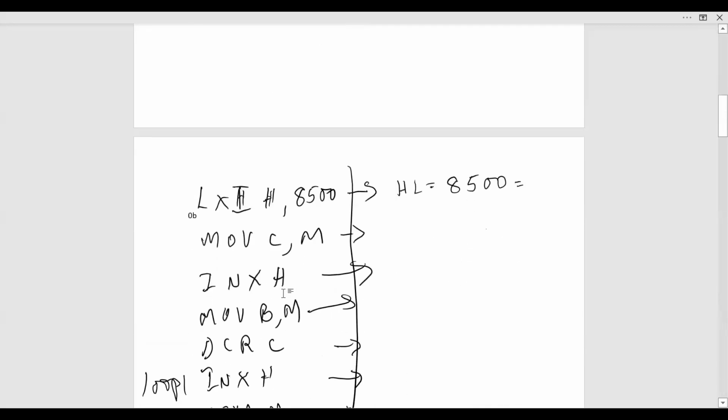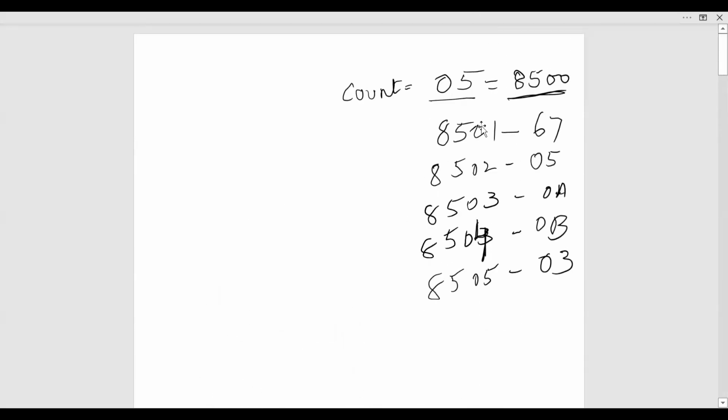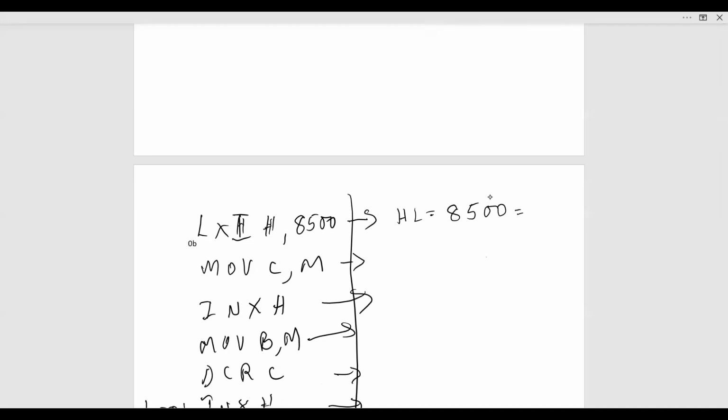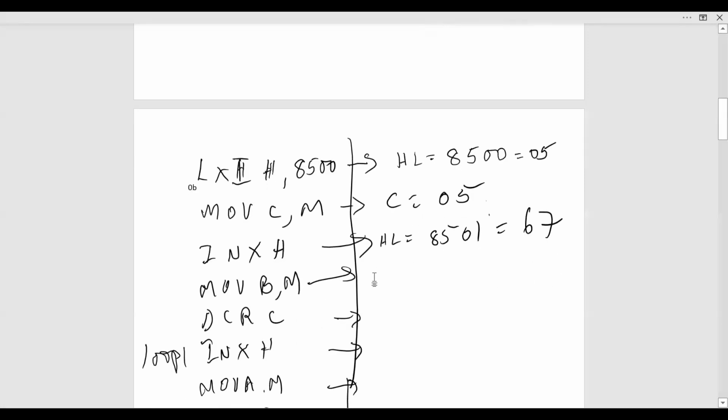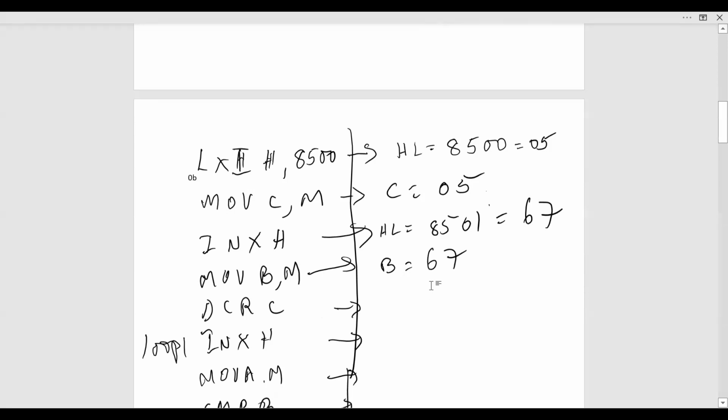So the first is LXI H comma 8500. 8500 contains the count, which is 05. And then move C comma M. Now get that count to the register C. Increment H. Now HL pair will be incremented to 8501. And 8501 contains the number 67. Move that to register B. Move B comma M. So B now contains the number 67.